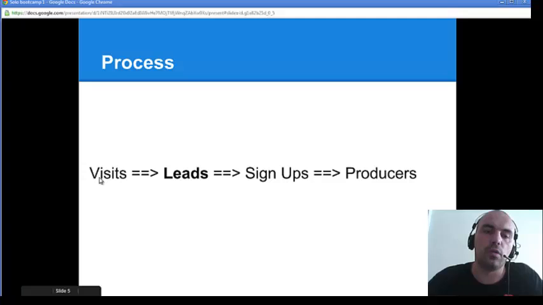But what Solo Ads does is cut off this position very fast. You go straight into the leads, then you go to signups, and then to creating producers. So your energy focuses on how to take those leads and turn them into signups, and how to turn signups into producers. So you simply jump one step closer.